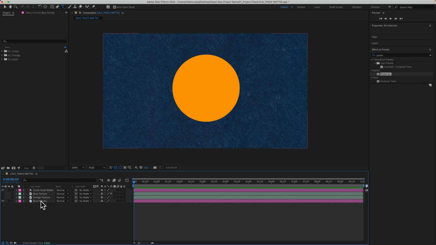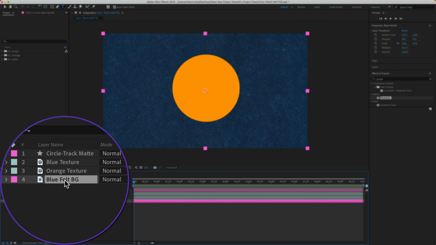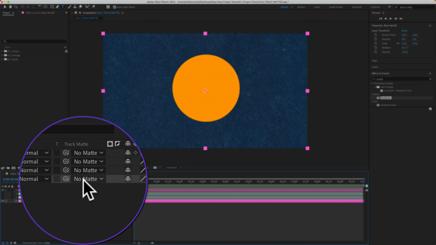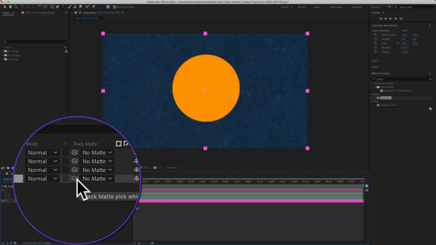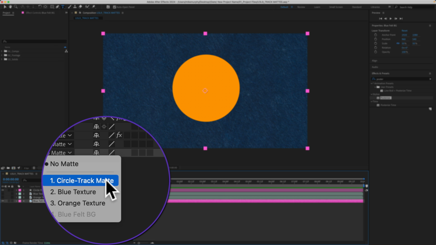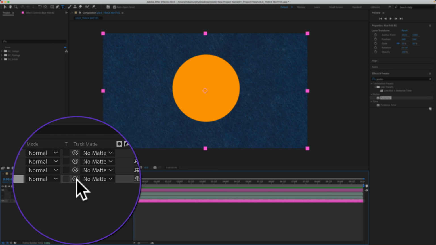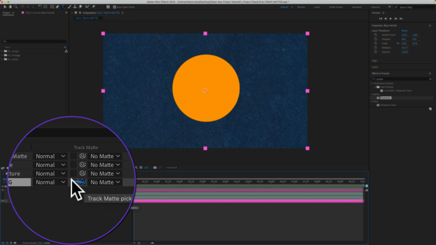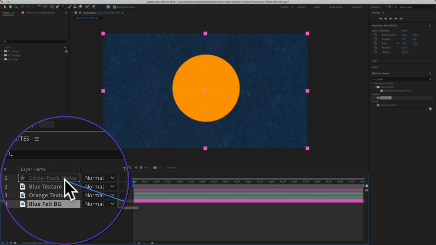So what you do is you select the fill layer and then you choose which layer you want to use as the track mat. So I can use the drop-down menu and select the circle track mat layer. I can also use the pick whip and just click and drag it right onto the circle track mat layer.